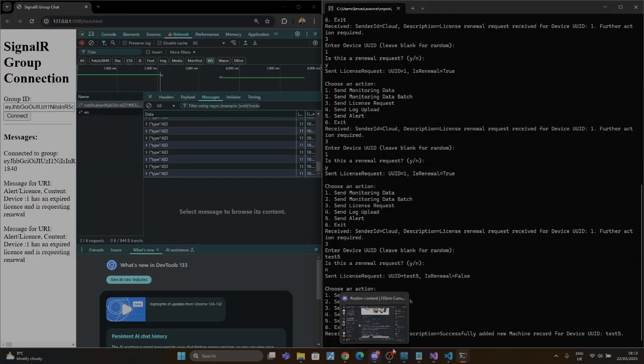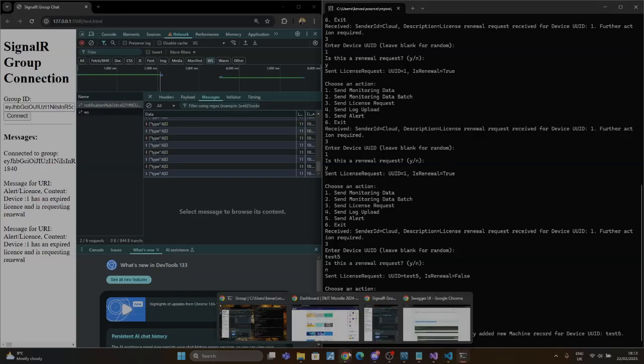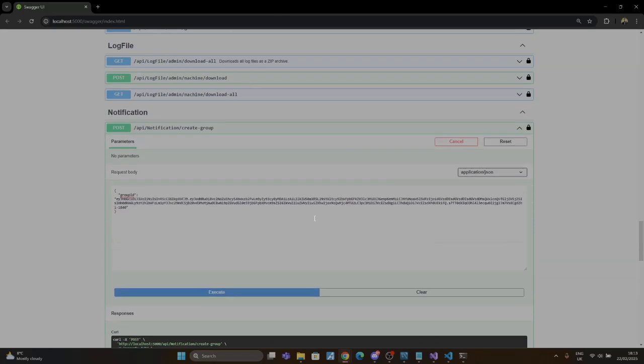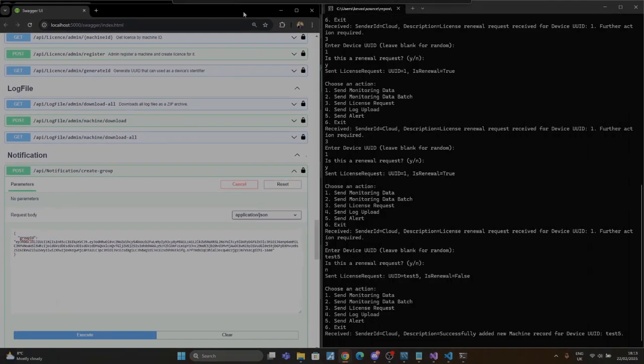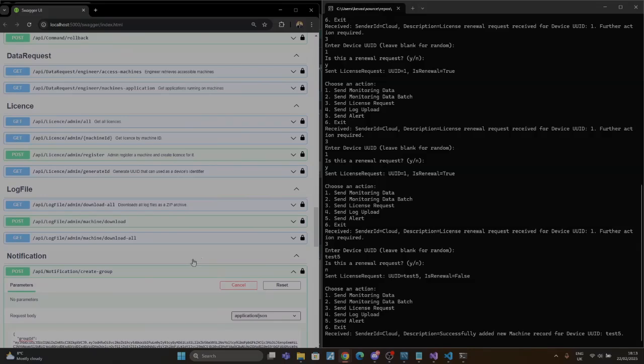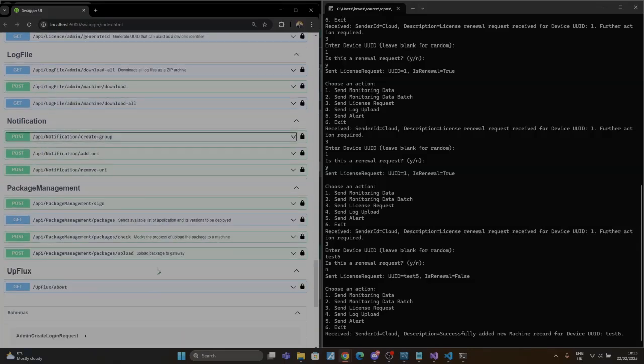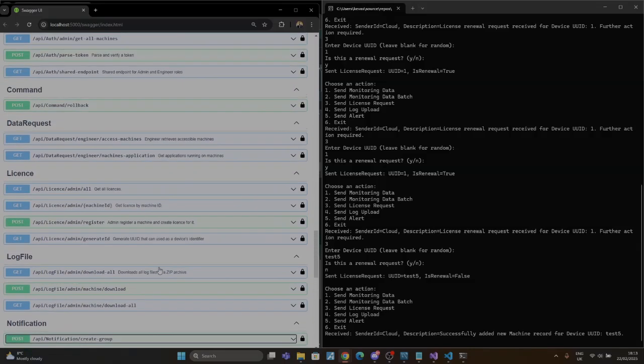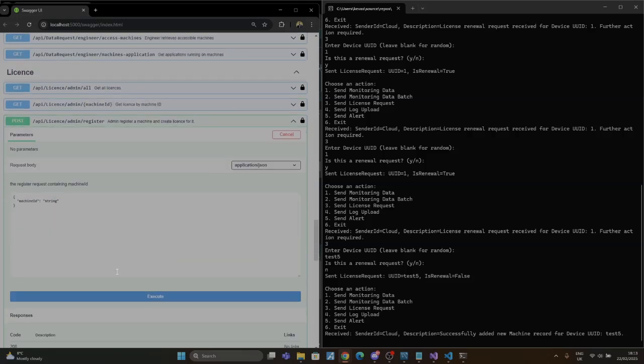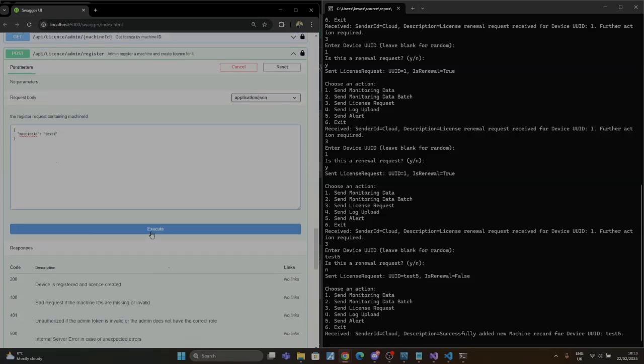And let's go over the working functionality here. Let's open our Swagger or APIs here and call the register functionality. Let's create test 1, machine ID test 1.